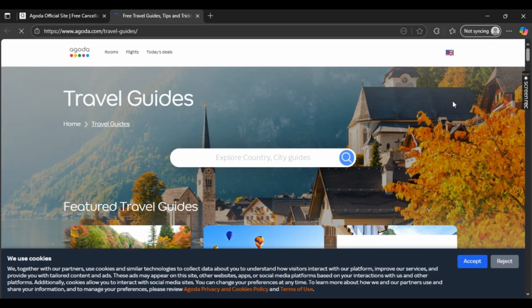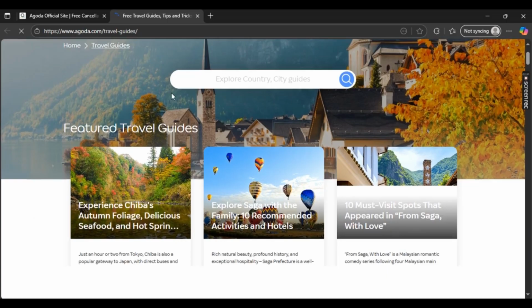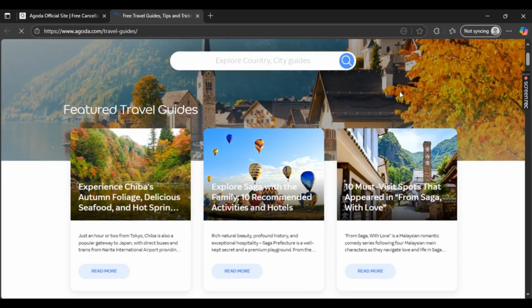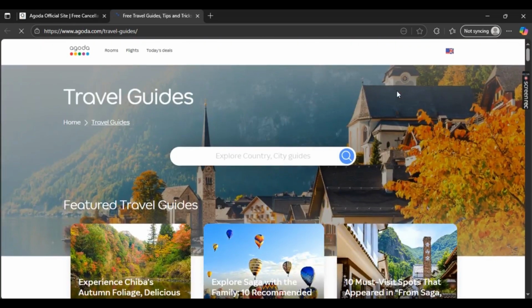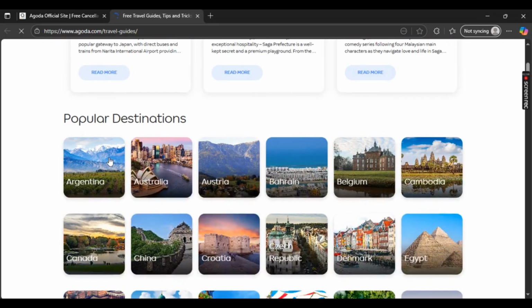And now once you have selected travel guides here, you should be directed to travel guides. You can just simply accept the cookies and you can search up for city and city guides on where to go, what to do and much more. And that's it. Super simple and easy. You can also see popular destinations and you can also search it by yourself.